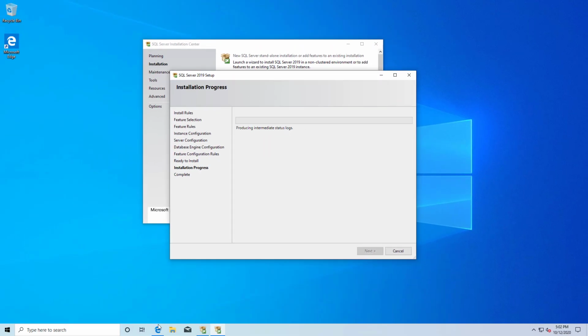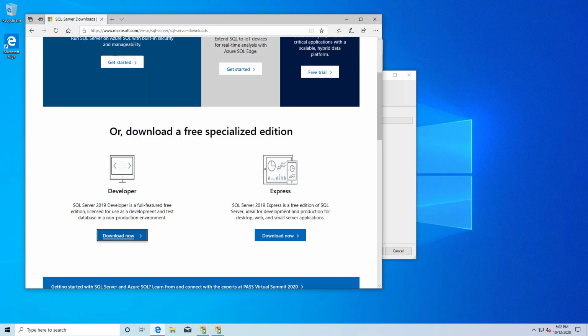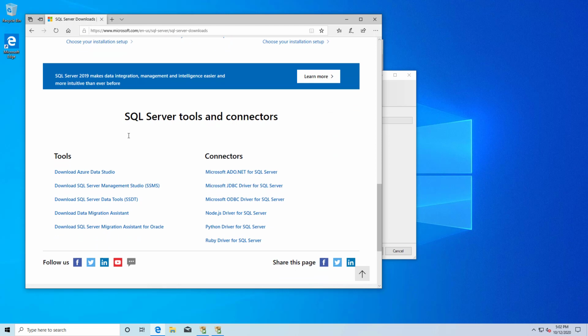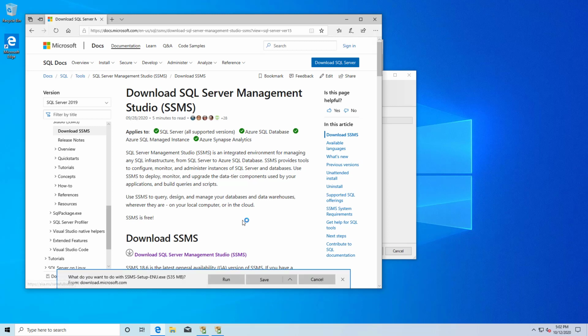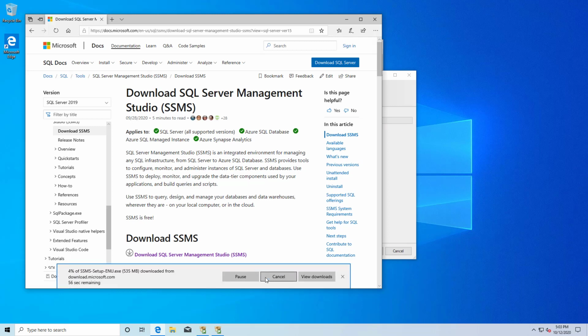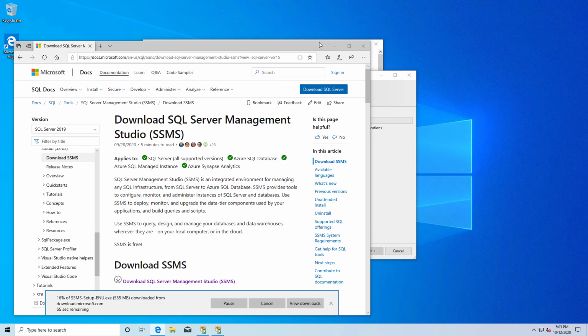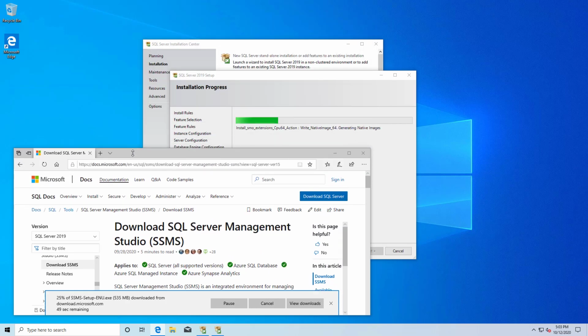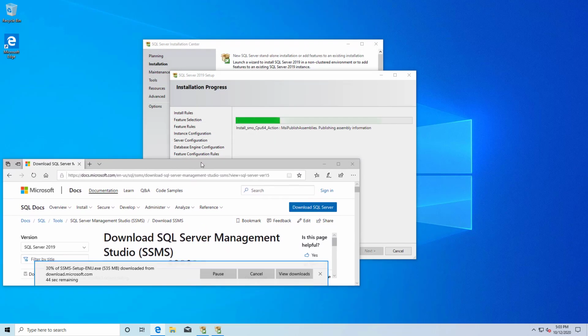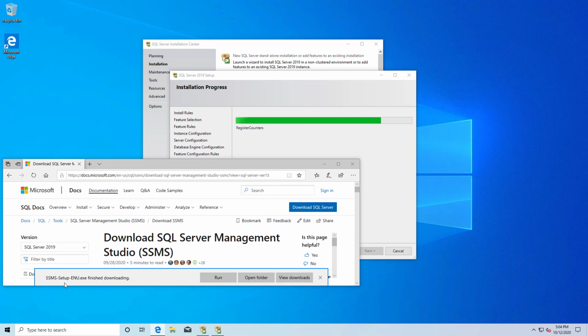Now, while it's installing, we still need to install the SQL Server Management Studio tool. So let's go ahead and do that. They're right here, download SQL Server Management Studio, and then just simply click down here. And again, this will take some time to download as well. So we'll keep this open behind the scenes and wait for both the download to finish here, and we'll wait for the SQL Server to install down here. Okay, so the SQL Server Management Studio has finished downloading, and our SQL Server is almost done installing.